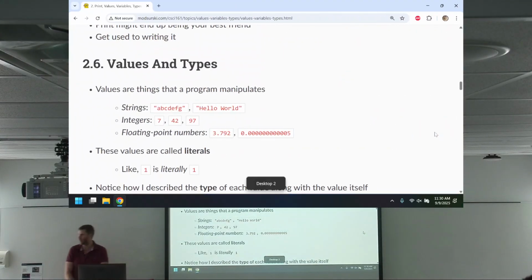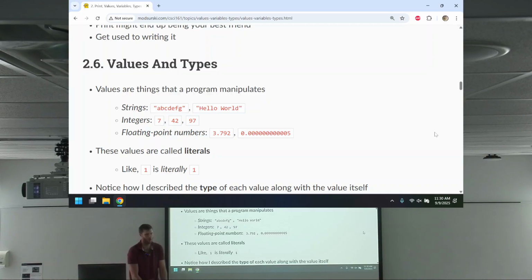All right, so this is where we left off. Values and types. Well, actually, this is where we left off. Just a quick refresher. Values and types, right? We were talking like A, B, C, D, E, F, G, hello. Those are values, but they have a type. They're like a string of characters.